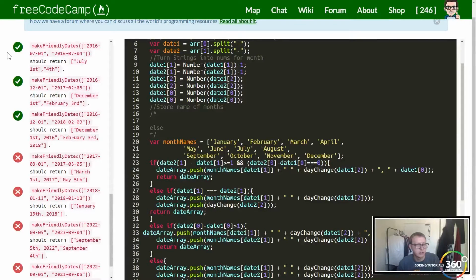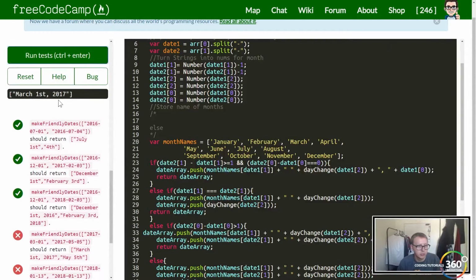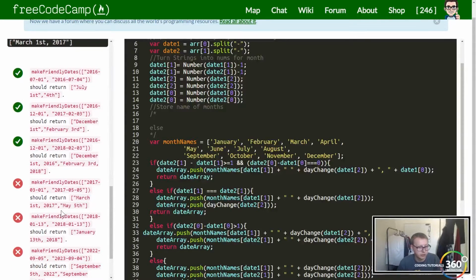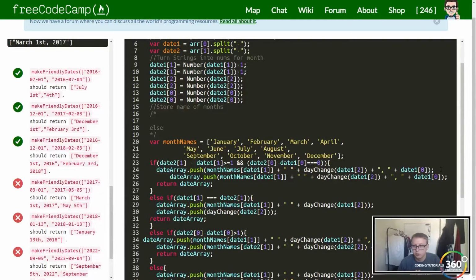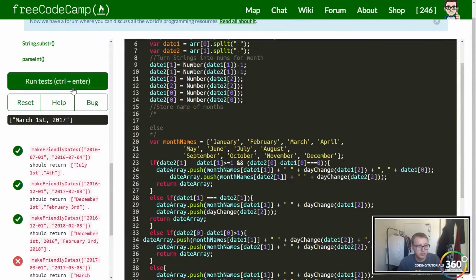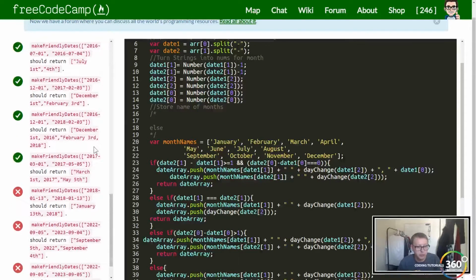Let's go ahead and make sure our code's working as we want it to. There's March 1st, 2017, March 1st, 2017. Cool. After that, we can go ahead and just copy this and take off date 2 and change the index values. So all we're going to do here is add the month and the day. And we just have to change the values here. Target the second index. And there we go.